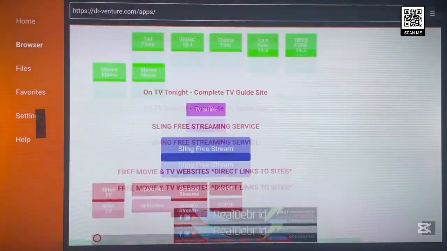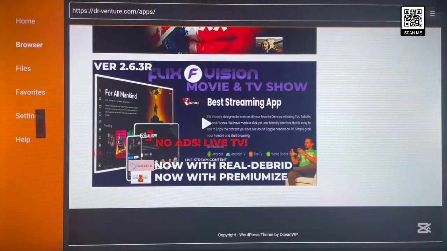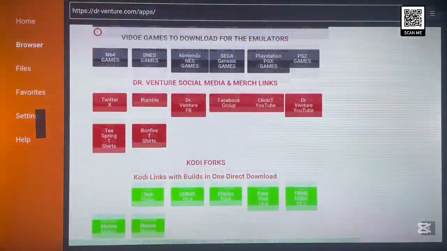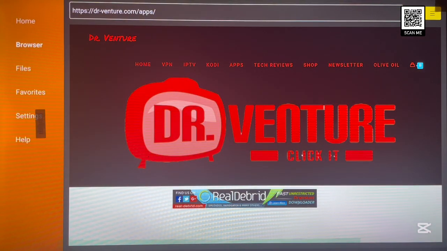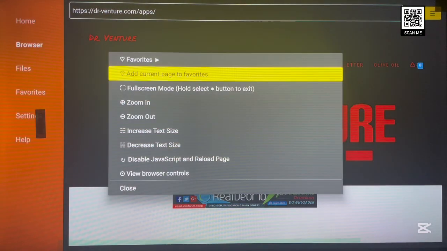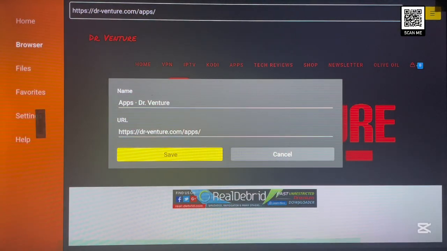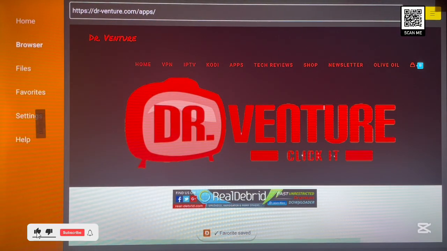There are lots of different categories that you can click to install here. So that's it about this video, and this is a website that you should have. If you want to keep this website in mind, once you open Downloader, go to these three dots here. You can add this current page to favorites so that you can come to it anytime without having to type the name of the website.